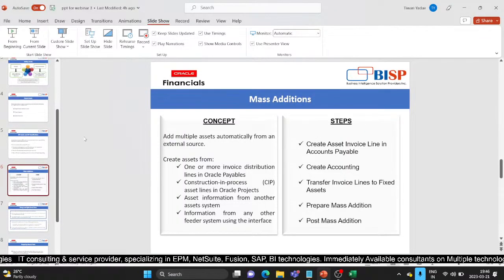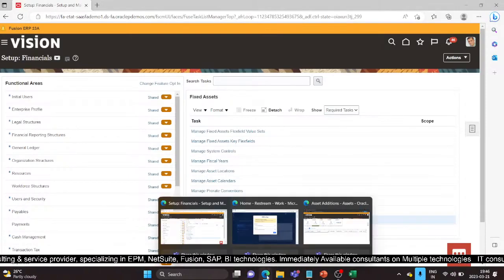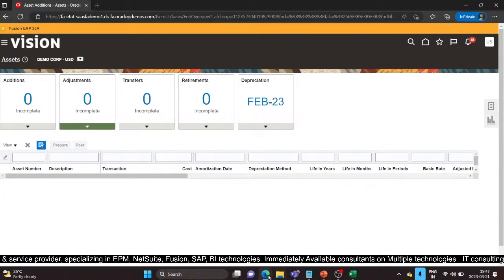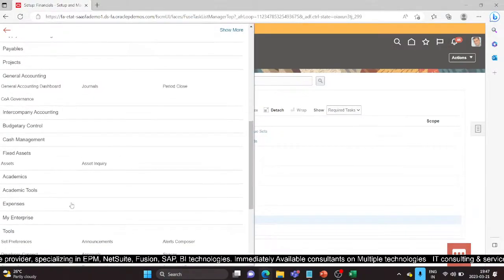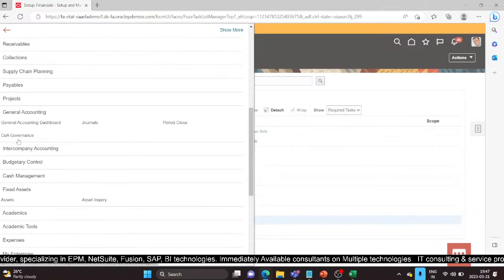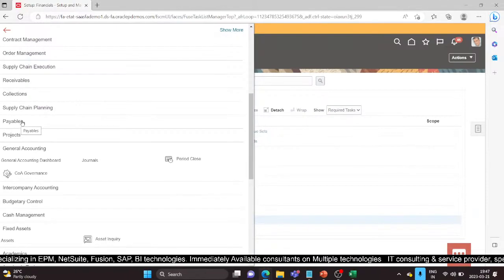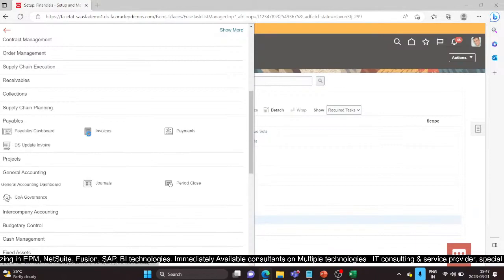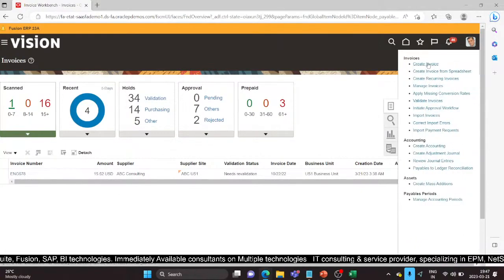So let's move to the application. I'll log in through KC Brown and I'll create the asset invoice first, because my user 001 doesn't have that access. So let's go to KC Brown. In the navigator, invoices will come from payables, from the payables workbench. You need to select invoices. Now here we'll quickly create an invoice.